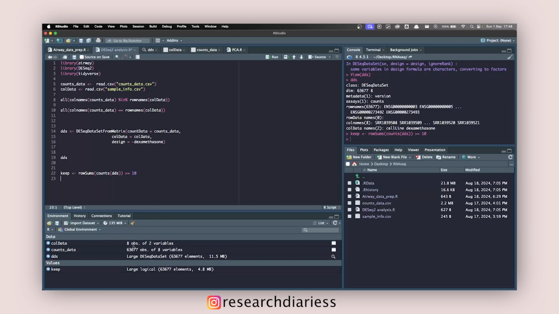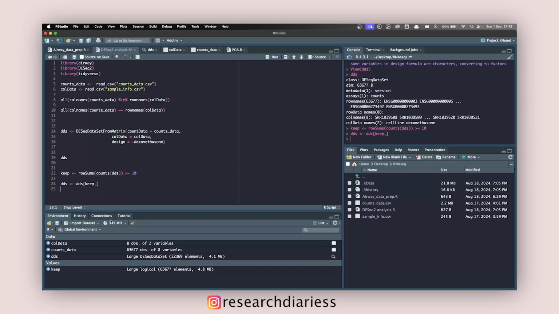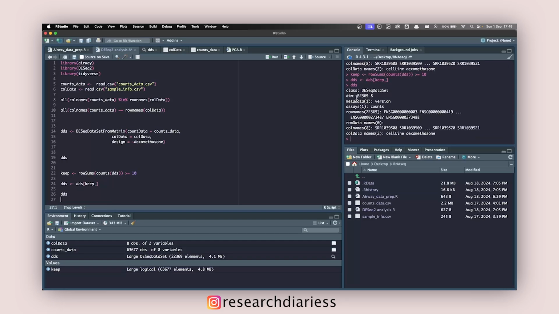If it is 10 or more, keep them, otherwise remove them. So if I do this, you can see it's loaded as another object, and what I want you to see is it has 63,677 as the number of rows right now. So if I hit DDS now, after this, I'm going to assign whatever I kept inside DDS and remove the others. So DDS, square brackets, keep and comma. If I run this, and now if I hit DDS, you can see it has reduced to 22,000. So we have filtered out a lot of rows with read counts lower than 10.